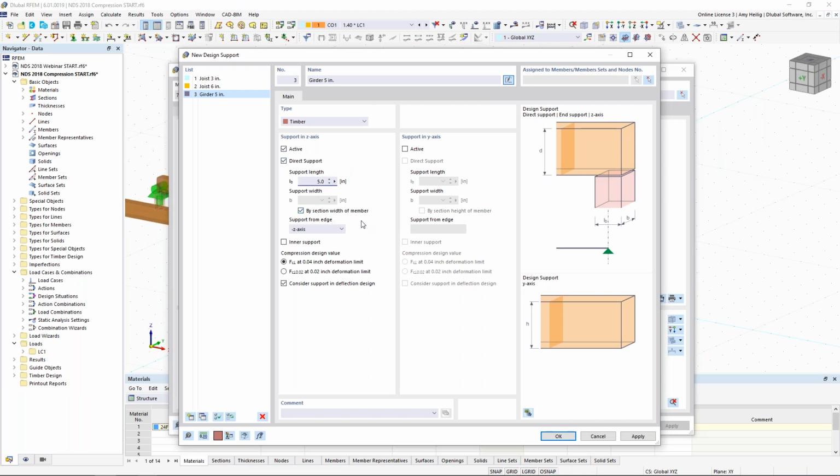Now I want to create a copy of this one, and we will call this one girder 6 inches. The difference here, not only the support length set to 6 inches, but we want to set this on the positive z-axis of the member, as well as activate the inner support. This is where the joists are going to be bearing down at the top side of the member instead.